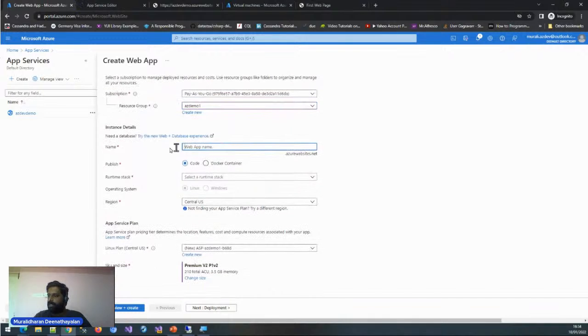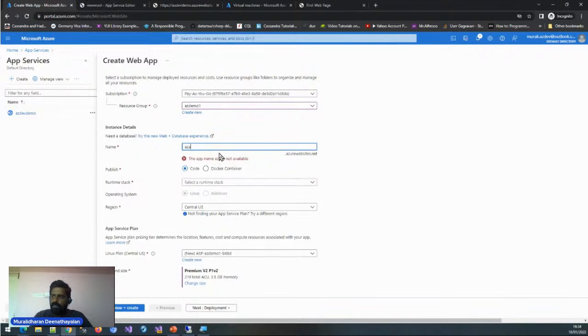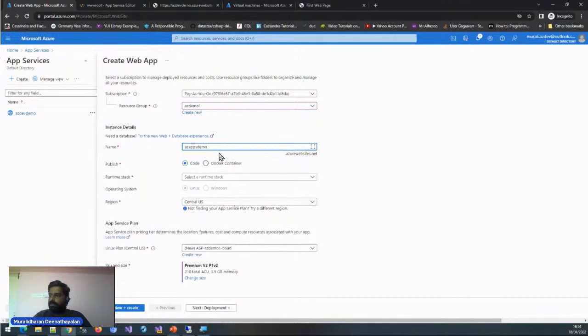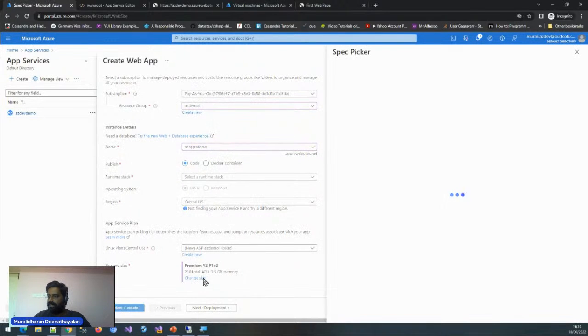It is asking what should be your demo name. So, as demo. Okay, so this will be the application access point. Then I'm just leaving all the other options. It is asking what kind of hardware details you want to use, so I can go and change it.